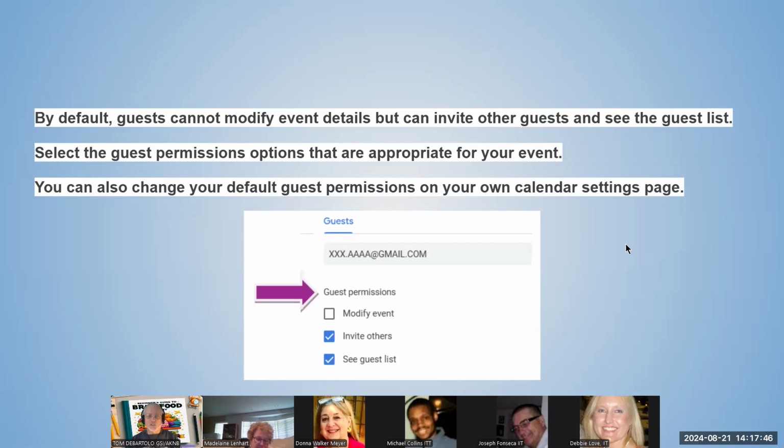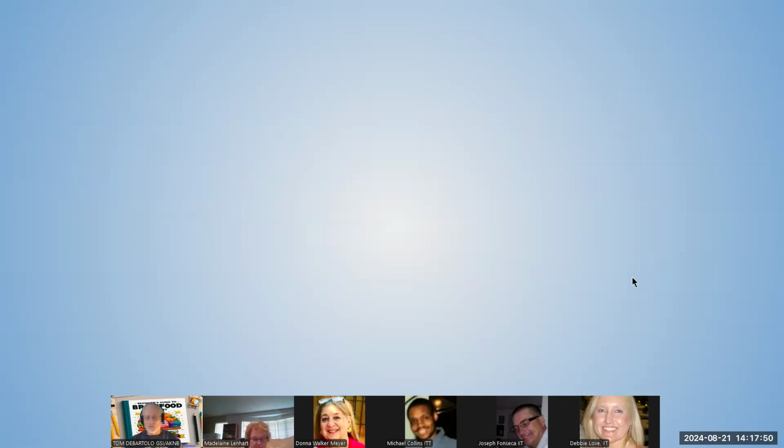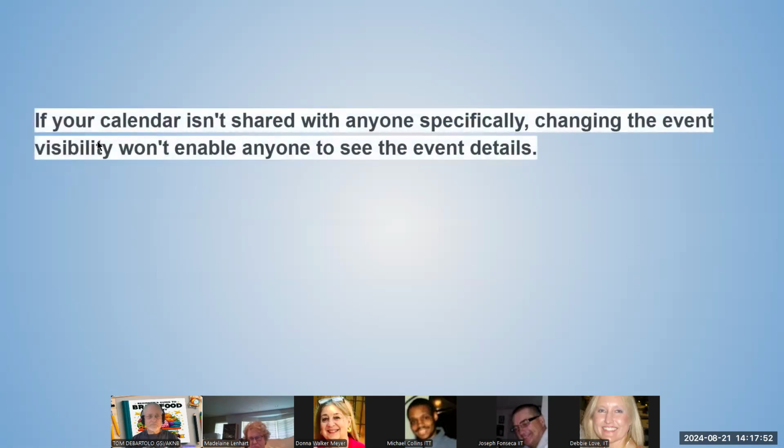There are things that you can do that the guests can't do and you don't want them to do. If your calendar isn't shared with anyone in particular, changing the event visibility won't enable anyone to see the event details. That's being done on your side. If you change your own event visibility, they won't see the difference.